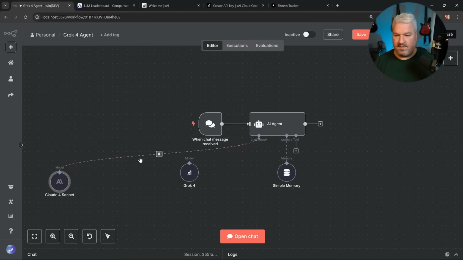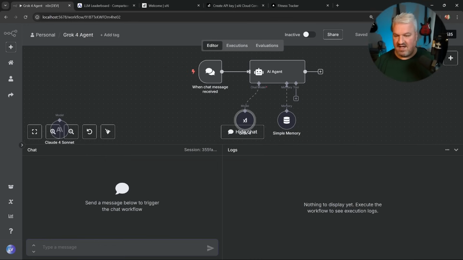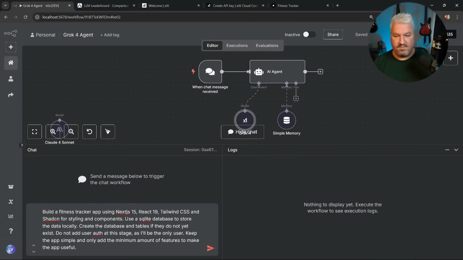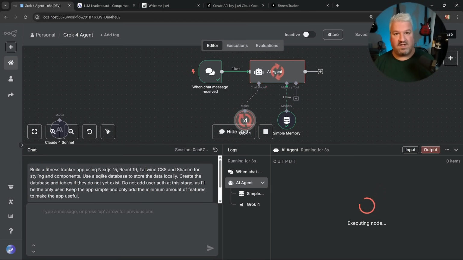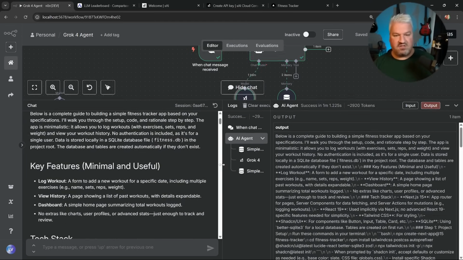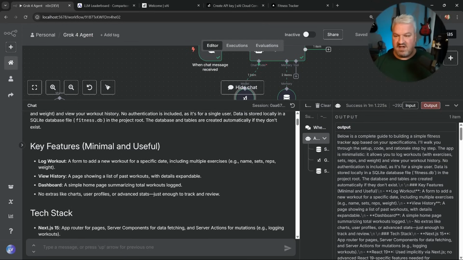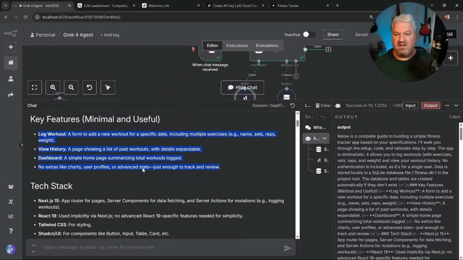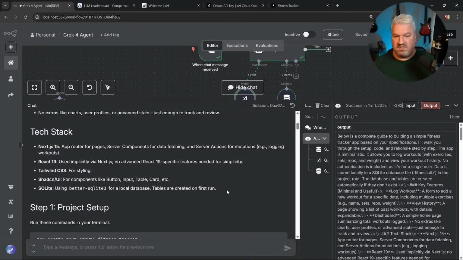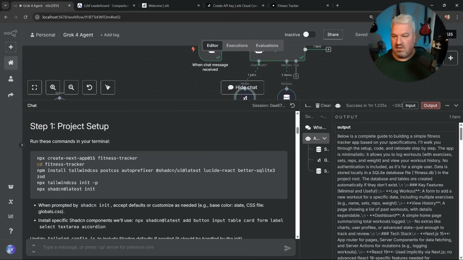So let's swap out Claude Sonnet for Grok 4, and then in the chat, let's pass in that exact same prompt, and let's see how Grok 4 does. Okay, let's have a look at this response. So it's giving us a set of key features, which is actually really nice. I can't recall seeing that coming from Claude 4. It's giving us a breakdown of the tech stack, and it's giving us these project setup instructions.